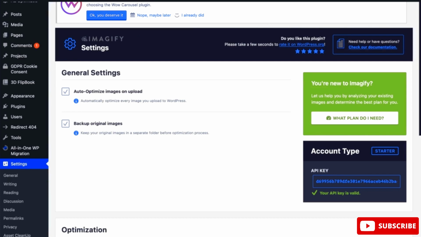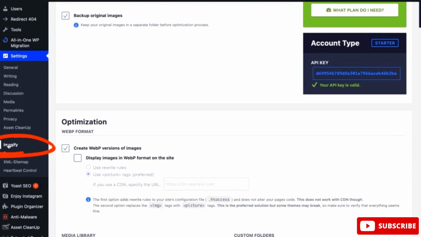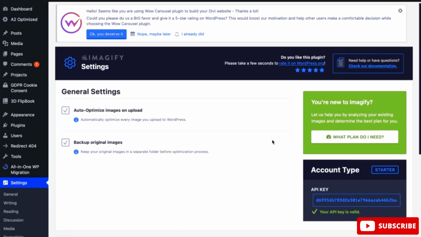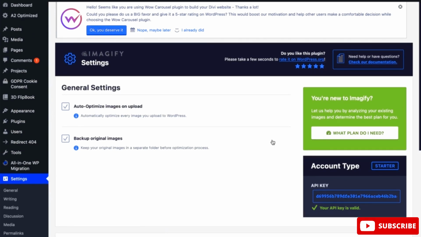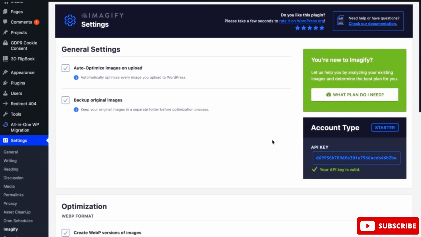So now we're in our settings panel. If you clicked the settings button in our previous lesson, you're here; if not, you can go to settings in your WordPress panel, Imagify, and it'll take us back to the settings. In here, there are just a few things that we want to toggle to turn on this tool so it can compress our files to speed up our website.